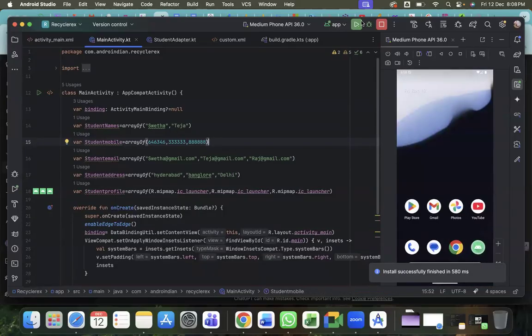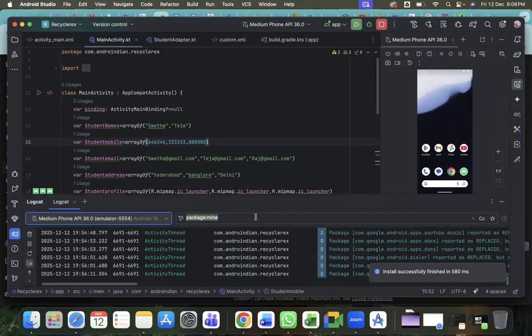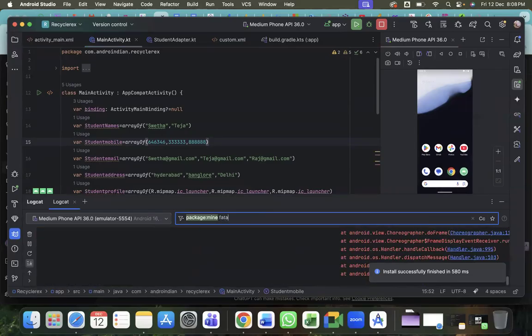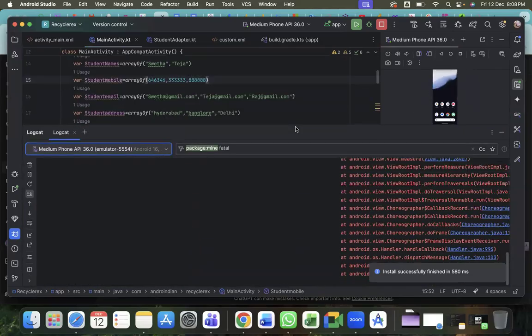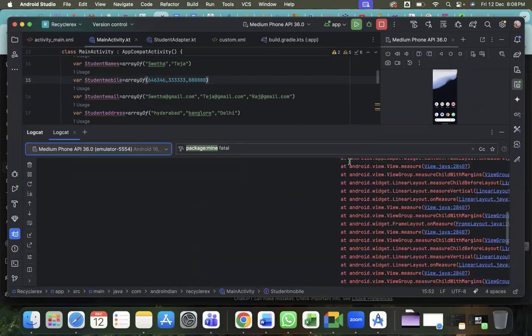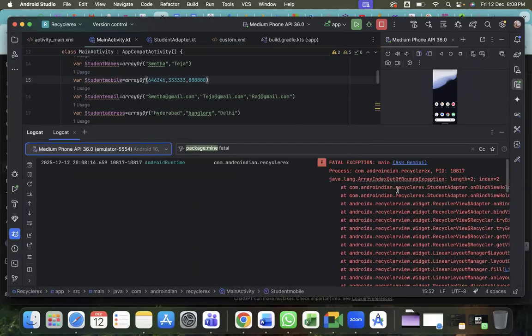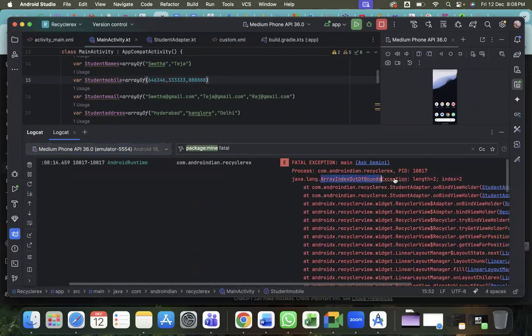So if I delete my name, the app crashed. Now that the app has crashed, you can go to Logcat. Here you can see the error is fatal exception main. If you see the fatal exception main, it simply says it is an array out of bound exception. See, this is the array out of bound exception.